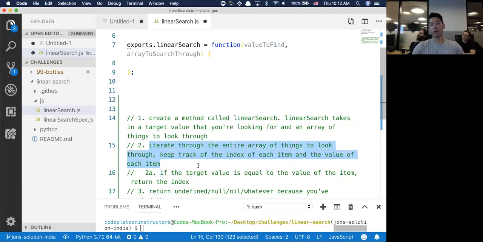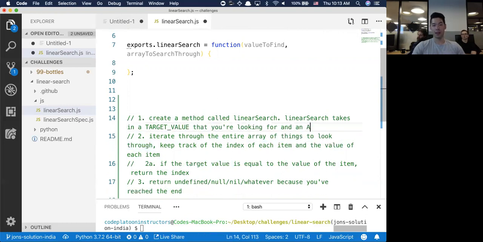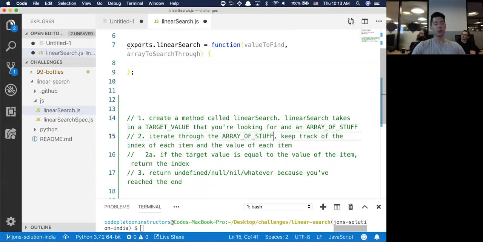I want to iterate through the entire array of things to look through. So the way that I choose my words in pseudocode really matters. I said array of things to look through, which is probably going to be a variable, so I just called that the same thing down here. If you really want your pseudocode to look a lot like code, you can do tasks like this: called target value and an array of stuff. Iterate through the array of stuff. So you can keep track of the variables I'm going to need over and over again.